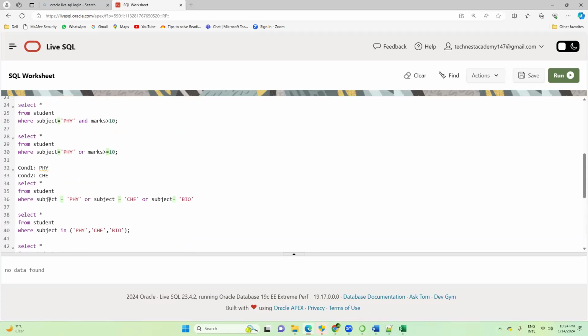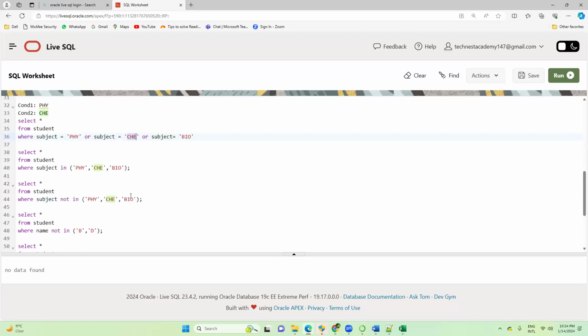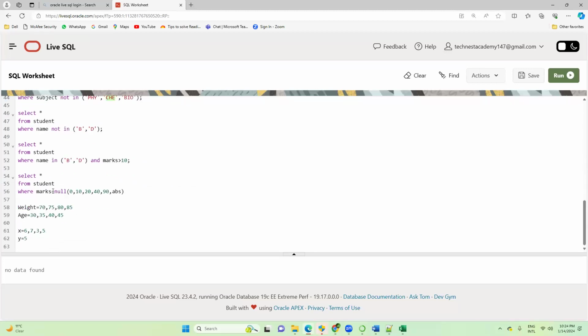Check all the previous examples. With the equal operator, I've used only one value. Now when you write equals null, it means you are comparing with multiple values. That's why the engine is confused and it is telling, sorry, I don't have these values. That's why it is telling no data found.